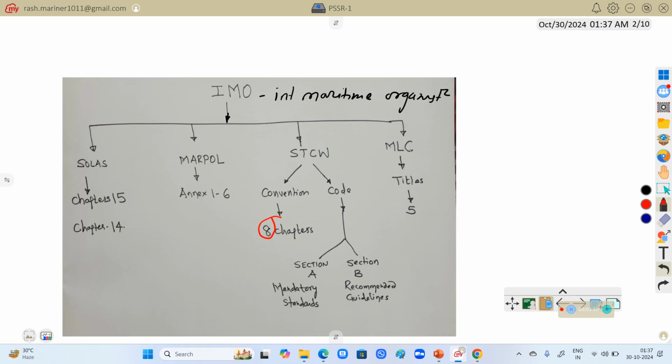Now the fourth pillar is MLC. MLC stands for Maritime Labour Convention. It is established by the ILO. It is like chapters, it has titles. It has 5 titles.